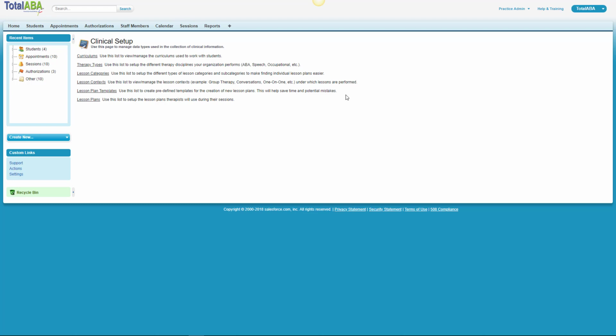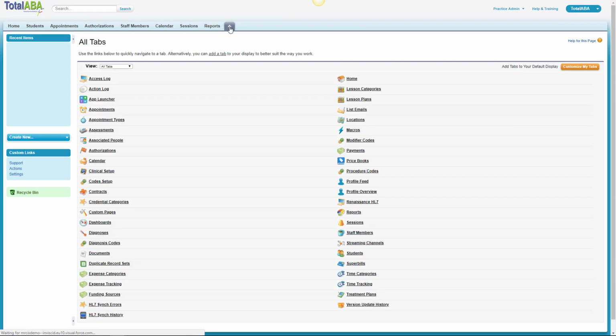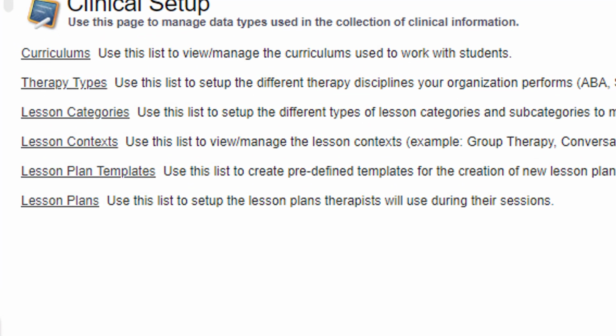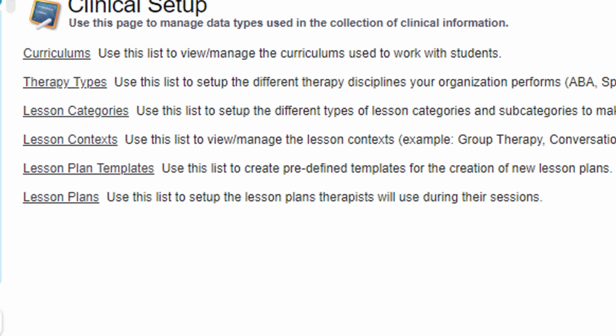All of the setup steps shown in this video can be found from the Clinical Setup section. To access this section, first click on the plus box in the navigation bar, then locate the Clinical Setup section. The main feature used when collecting data in Total ABA is the lesson plan, found at the bottom of the list.